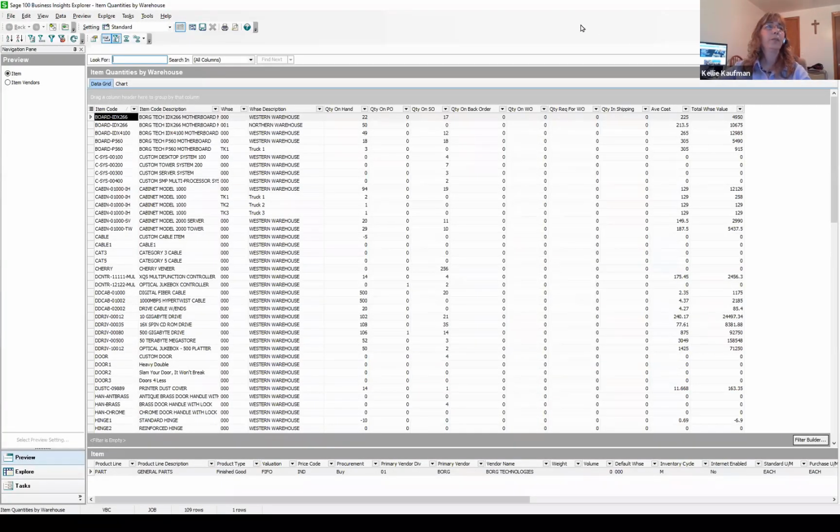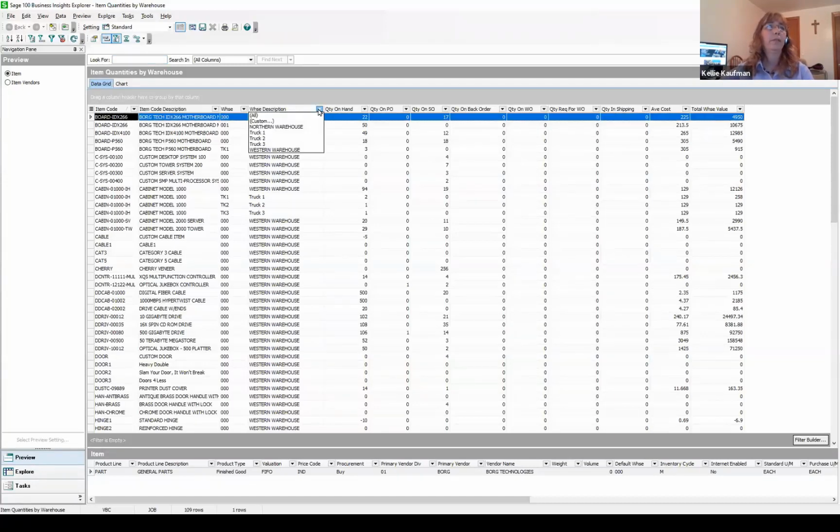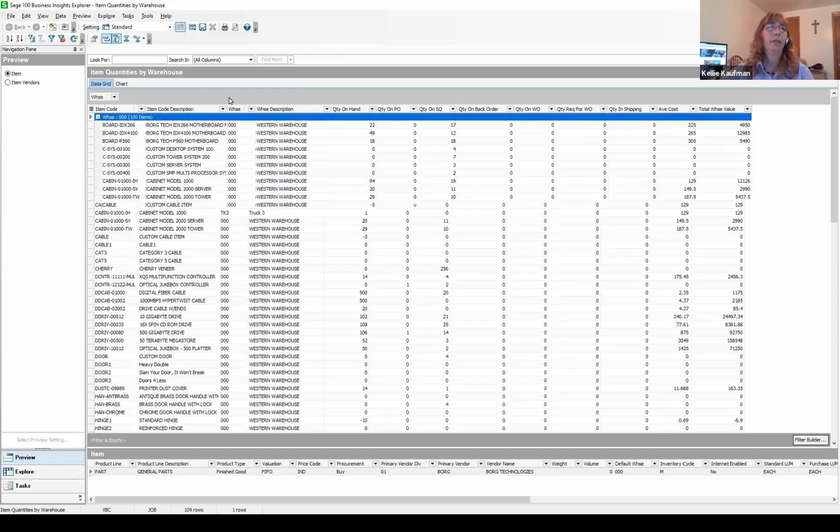So I'll just take you over here to the standard item quantities by warehouse view. I apologize. And you can see that there's a lot of information in here. We've got the item code, the description, the warehouse description, quantities on hand, quantity on PO, quantity on SO, quantity on back order, on work order, quantity required for work order, quantity in shipping, average cost, and total value. If you know anything about Business Insights Explorer, we can filter by any one of our fields. We can group by any one of our fields.